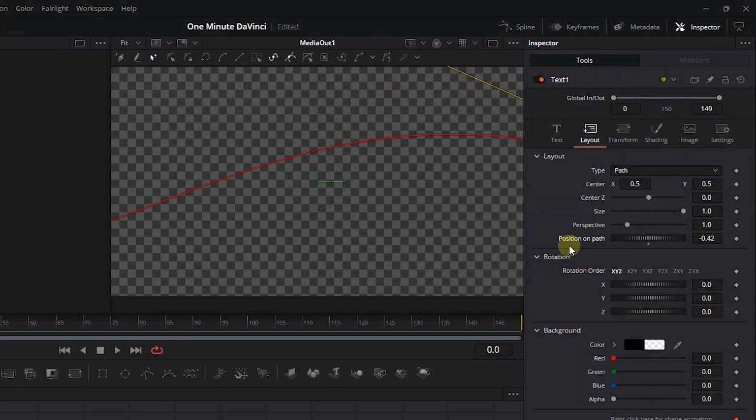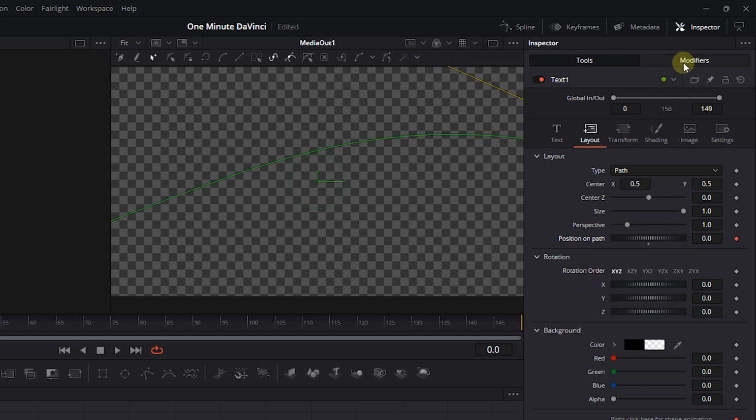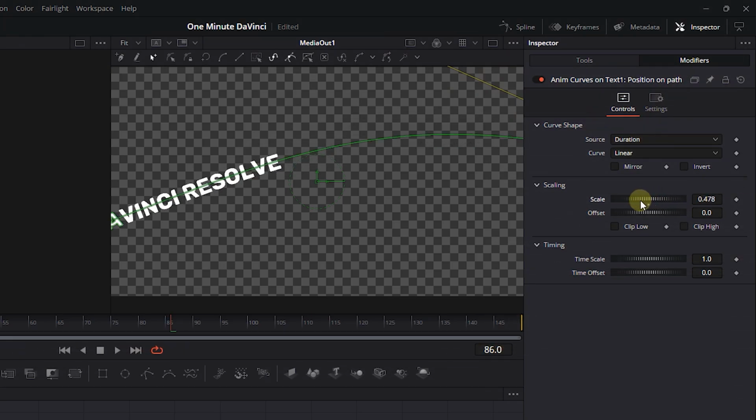Now we can create our animation by animating position on path value. So right-click on it and select Modify with Anim Curves. Now the Modifiers tab is enabled. Open it. You can change the speed of the animation by changing the scale property and changing the offset, which is the starting position, if you like.